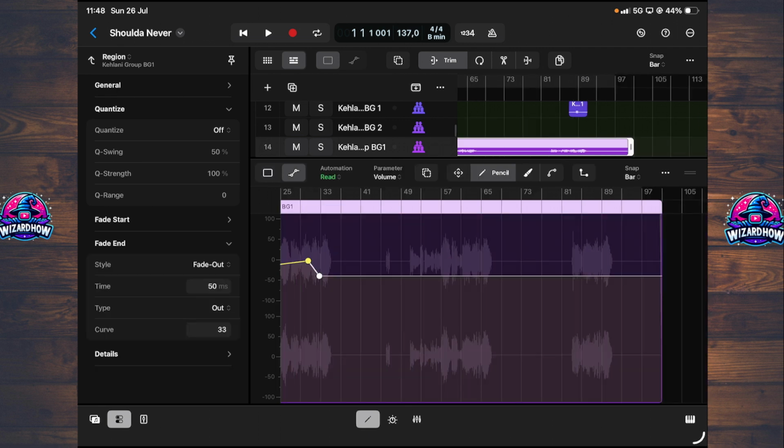And yeah, this is basically it, how you can fade out in Logic Pro.